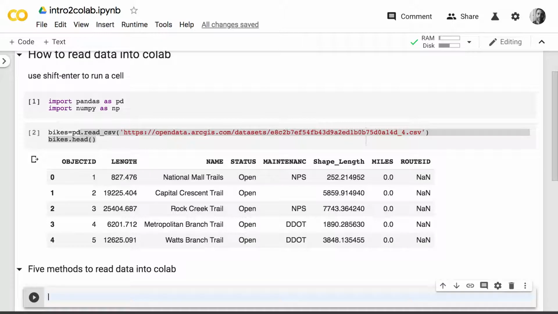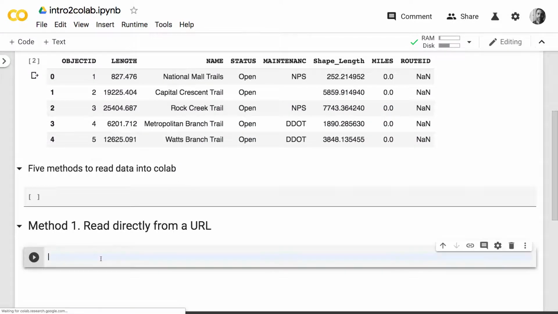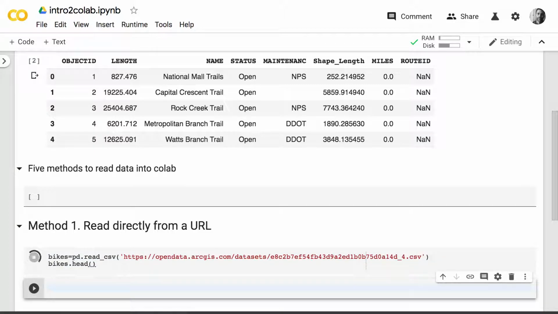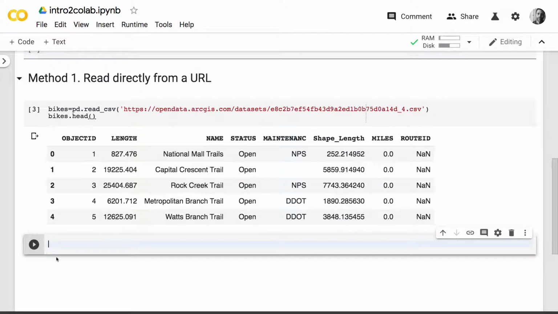All of this was actually supposed to be a little bit further down. So reading directly from a URL is one way to do this. Method 2 is to read a file that is already in Colab.